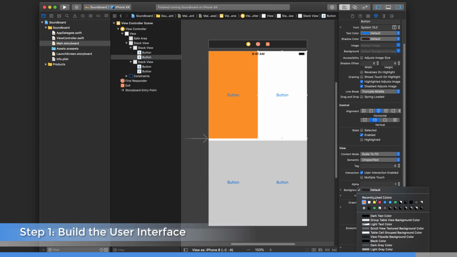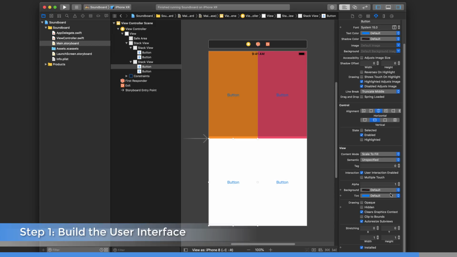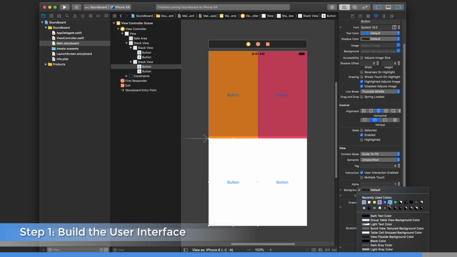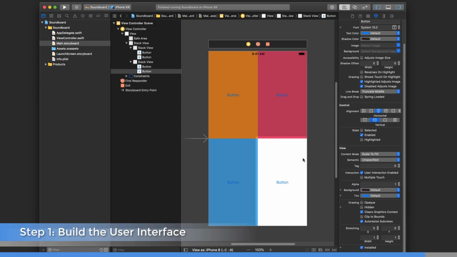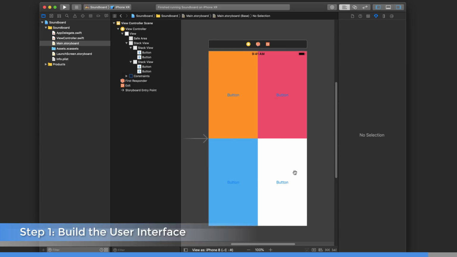All right, here's my second button. I've got maybe this red or pink, this third button, blue, and then this last one. Oops.